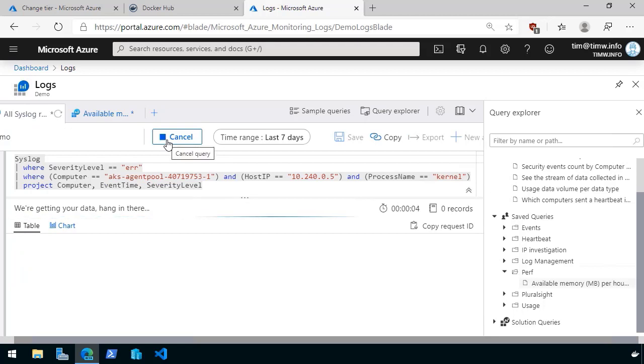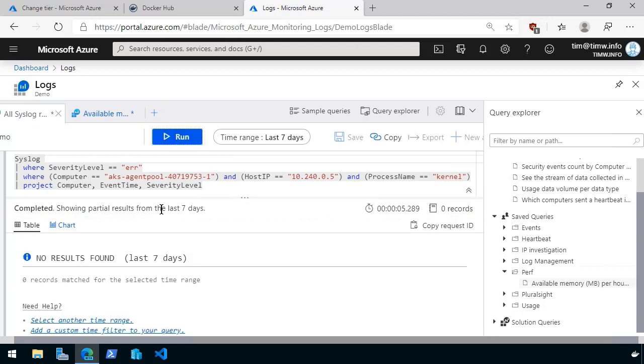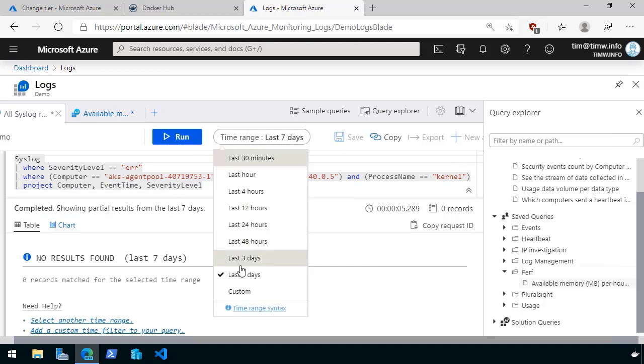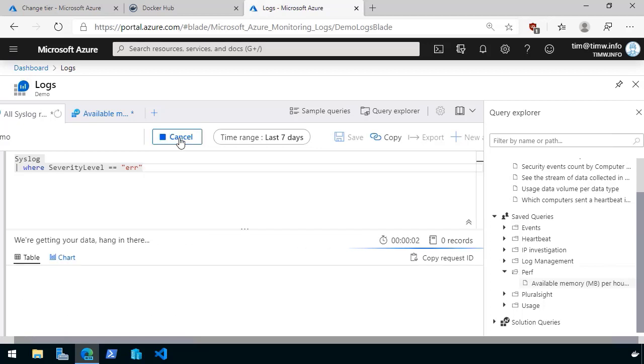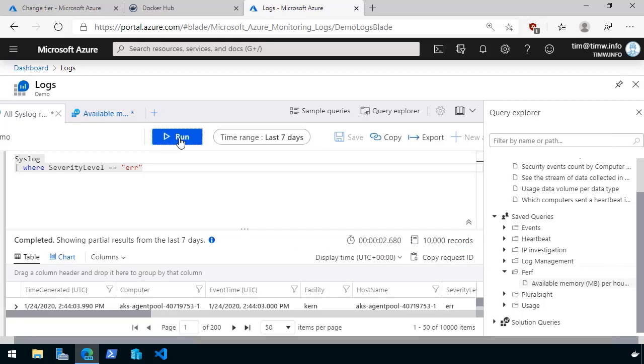Once you've run the query and you've got it set up exactly the way that you want, it looks like it didn't get any results in the last 7 days based on my criteria. Anyway, what I'm trying to get around to is this export button. Let me just make the query much broader. Show me all error messages in syslog.